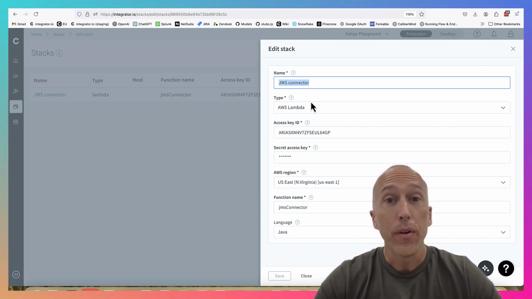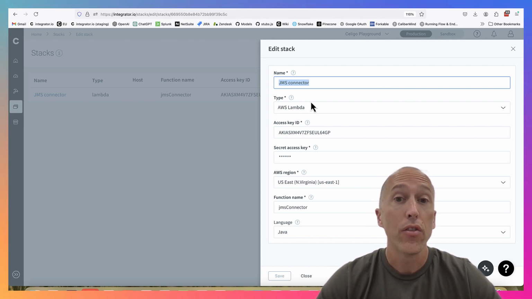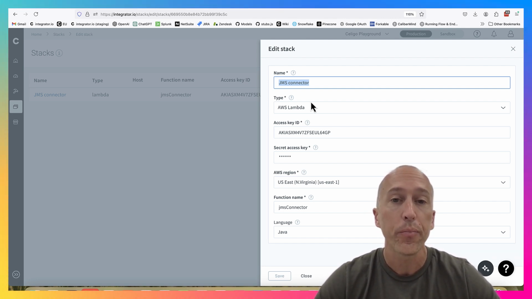And the only reason I'm choosing SQS is because I don't have a queuing system. I didn't want to launch a whole queuing system and deploy that to test. But testing with SQS was easy because we have AWS here at Celigo. So we're going to do a JMS connector specifically to connect to SQS using Java.